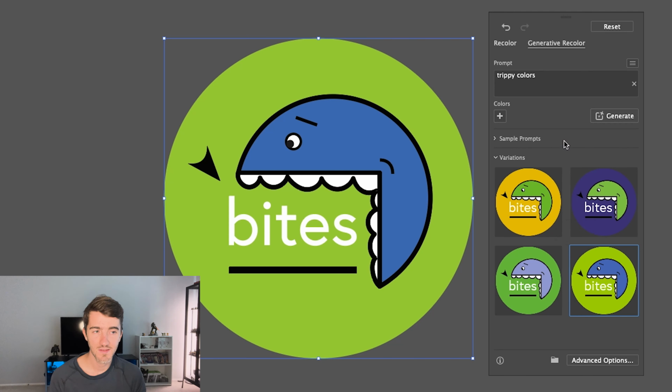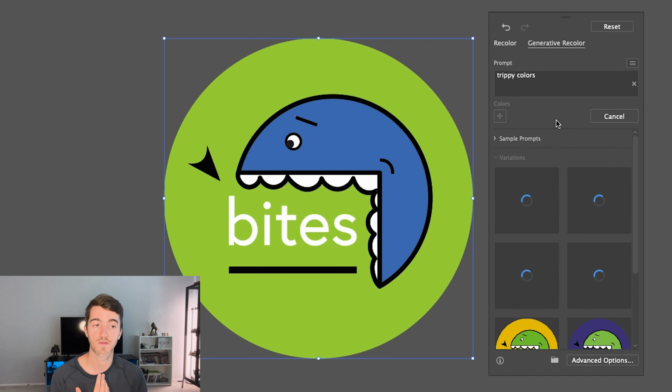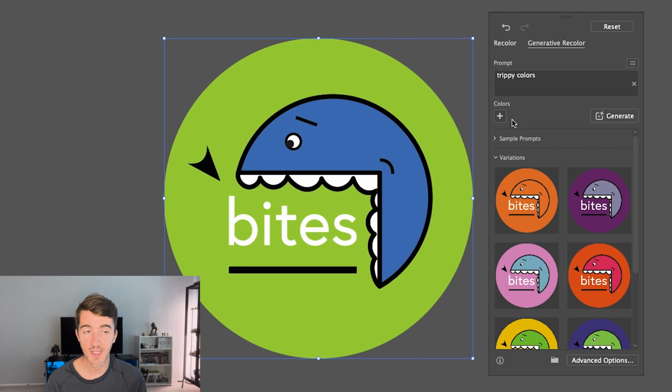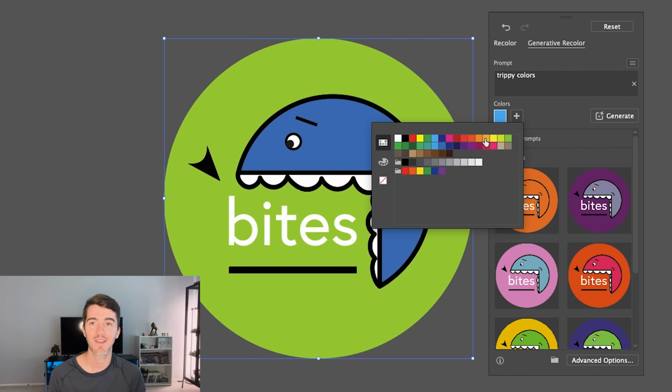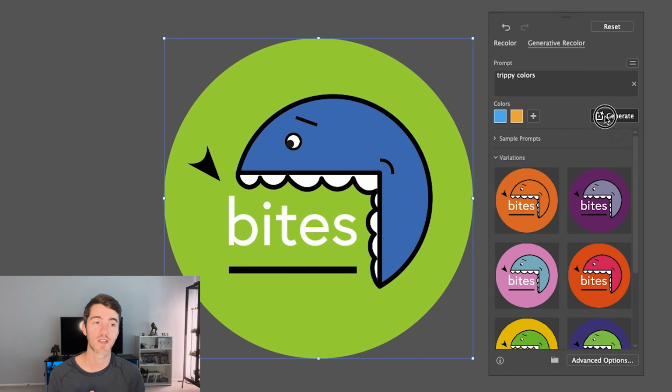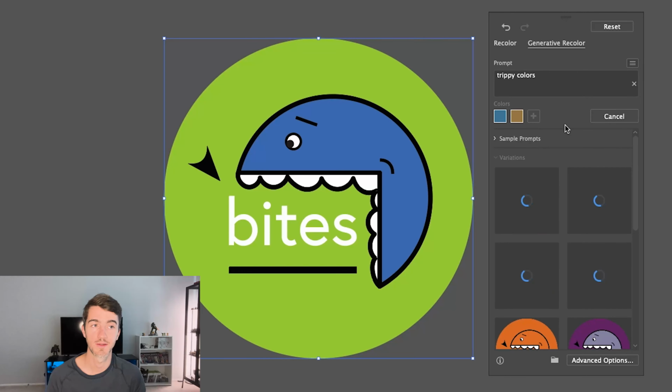If you don't like any of the options that it provides, you can either update your prompt to be more descriptive, you can hit generate again to generate another 4 options based on the prompt that you typed in, or you can even add different colors. So if you have some type of color palette or some of the colors that you want to use, you can add that in here so that it generates using those colors as well. This helps to quickly reimagine your artwork and come up with different palettes that you may not have thought of.